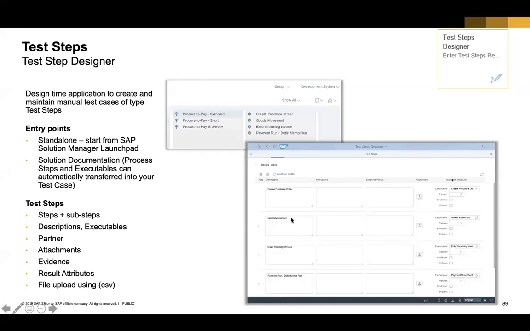And when we generate such a step, because we know in the solution documentation for create purchase order, there is a Fiori app in S/4HANA, that Fiori app executable is also coming and sitting here. So it gives easy access for your tester to directly launch that Fiori app and test this particular step, right? So it's a very smart way of creating the steps as well. And this you can do by clicking this button called Add from SolDoc. Yeah. So this is a new functionality that is available in Focus Build.